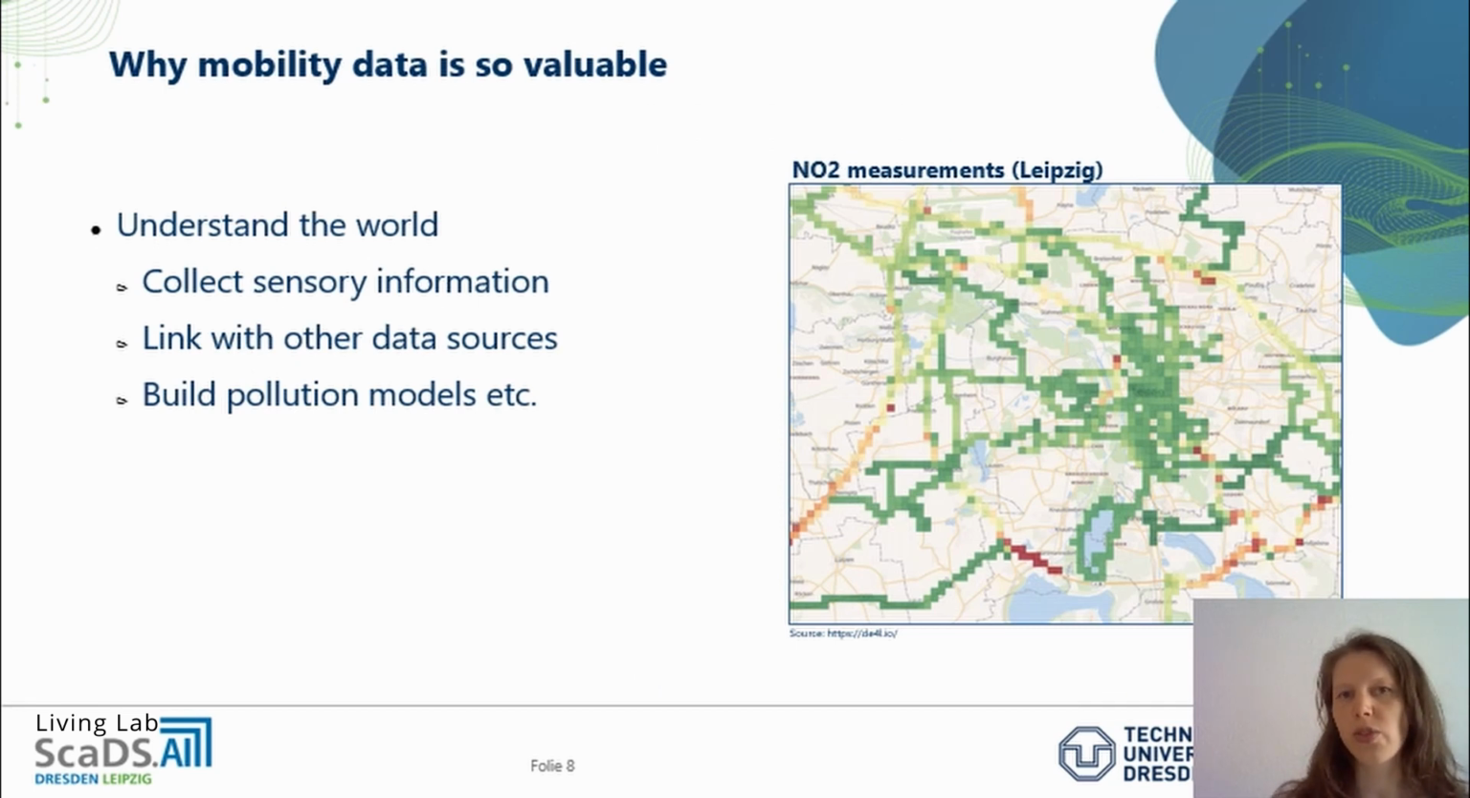Also, we can use this data to get a better view of our world. Here in this example, you can see pollution data that has been collected in the city of Leipzig in Germany. And it's not complete, but you can see where spots are with high pollution. And this is very interesting information if you want to prevent this. So we can link this data, for example, also with other data sources in order to create new models that better shape our understanding of the world.